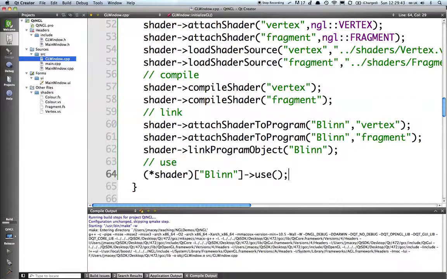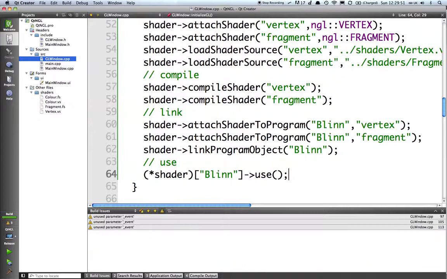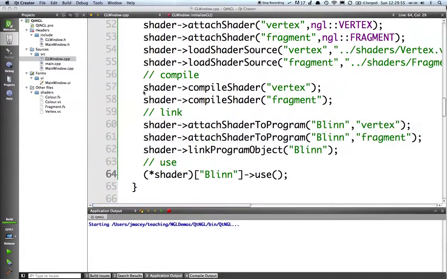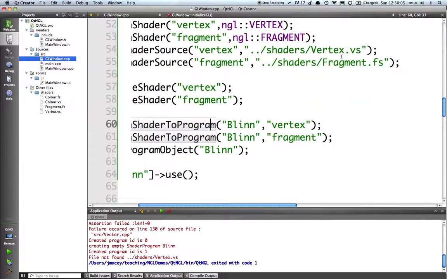So if I compile that and run it, what this is going to do is to hopefully load the shader. Just run that, and it's created it, and it's saying file not found /shaders vertex with .vs. So I've done something wrong. Vertex.vs.